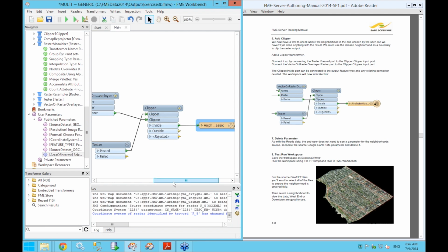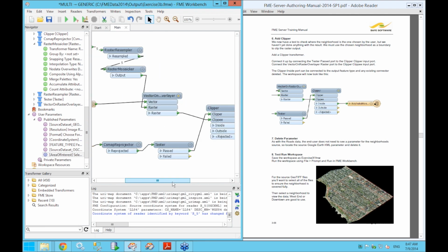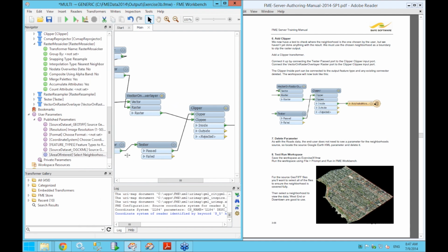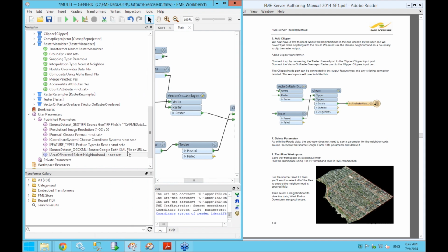So this will do the clipping. The logic inside here is now complete. The last thing we want to do here is clean up our published parameters again. If we take a look at the list, we've got the KML source dataset that's been automatically published. We don't need our users to be able to set the KML file. So just right-click on the source dataset OGC KML parameter, and we'll choose to delete that one.